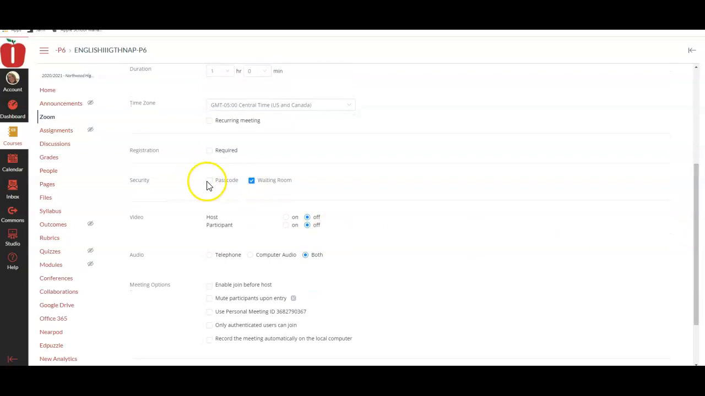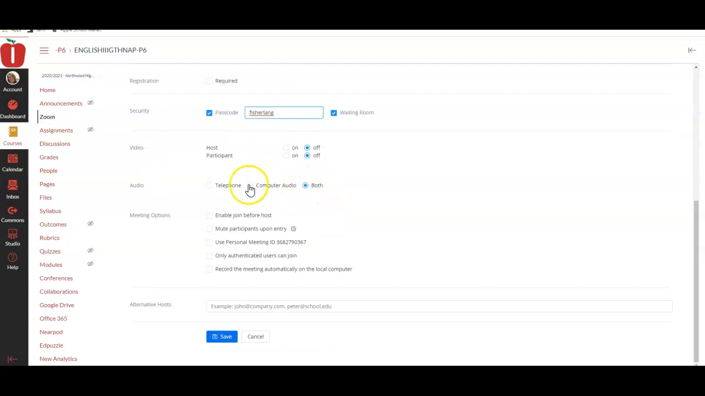I do want a passcode just for security reasons. I'm going to make it Fisher Lane. And I'm going to leave these off because this way I'm not forcing them to use video, and I'm not forcing me to. We can use our pictures. I'm going to leave both to give them options for audio. And then I'm not going to let them join before me. I'm going to make them wait.